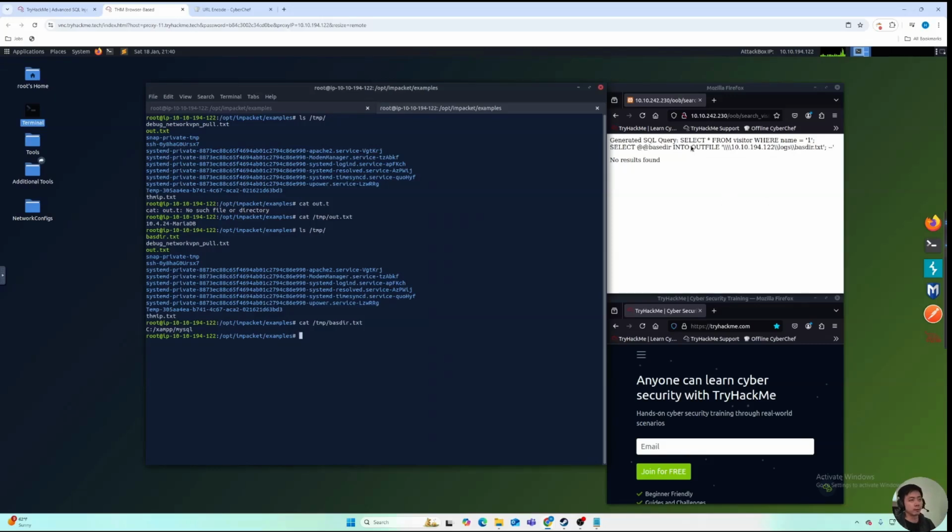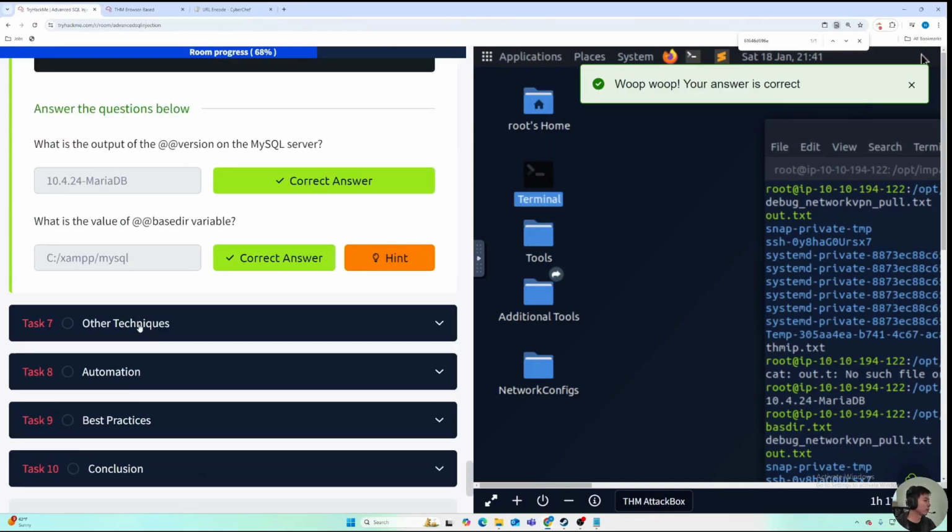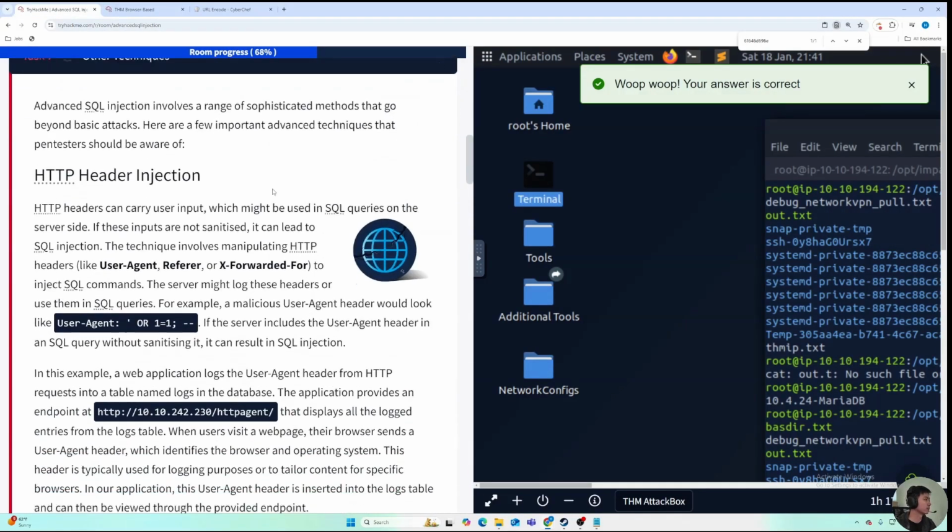Alright, so these are only a few SQL queries that we can run on the target machine. This is a proof of concept. We can actually use the same approach to run any commands that we want on the target machine to extract information from the database and then enumerate database tables and columns. Now let's move on to the next one, other techniques.